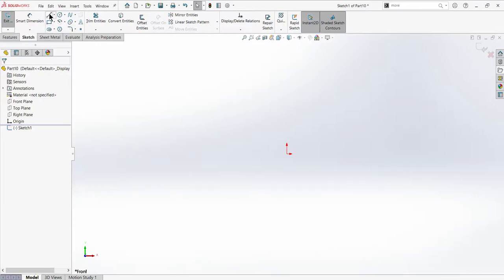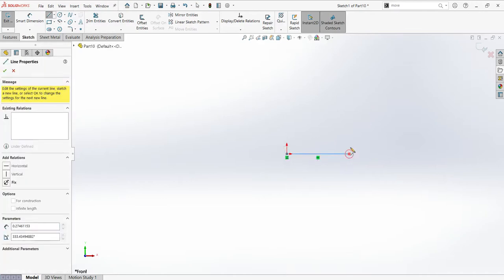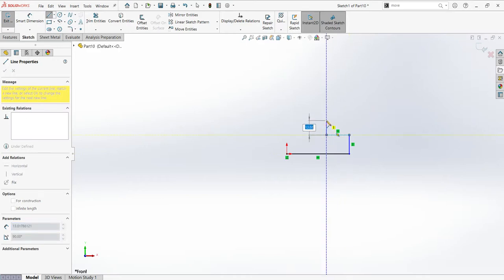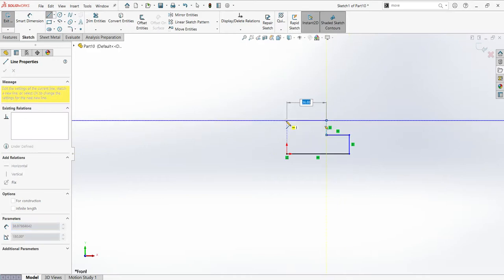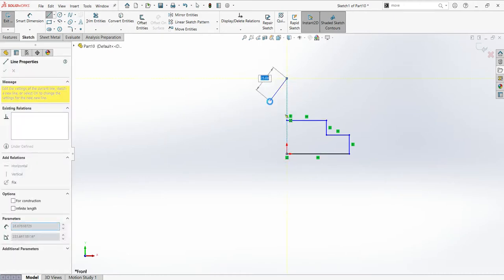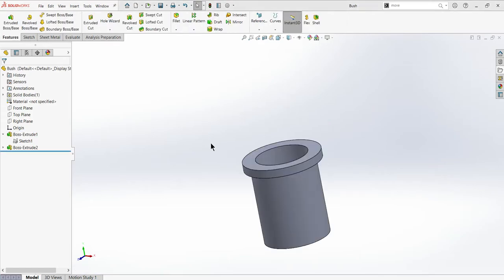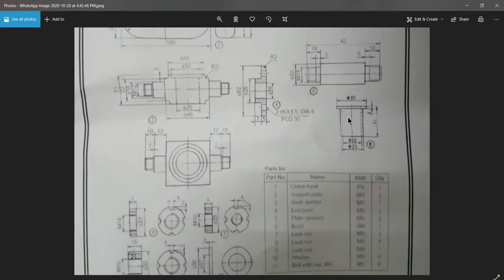I'll just select this. Not exactly from there, from the center. I'll try it like this. I need a reference line. I'll run it. This should be construction. (22 by 2) and 15 by 2.